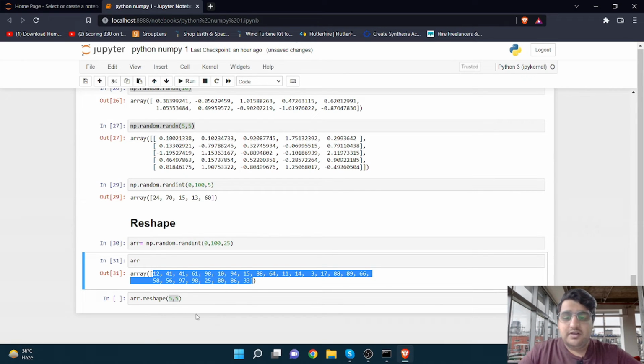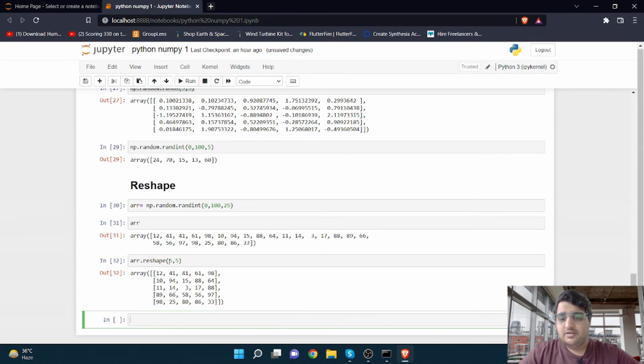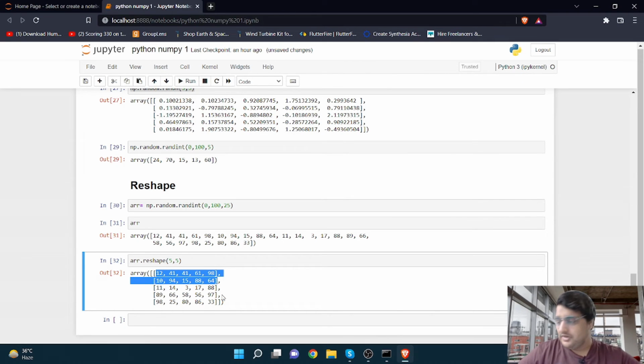So if, let's say, I do it as 4 comma 4, that would be 16 values, and if the array has more than 16 values, it will throw an error for you. So you have to make sure the multiplication of these two is the same as the number of elements in your array right now. If you reshape it, as you can see, it has now been reshaped into a 5 comma 5 2D matrix.